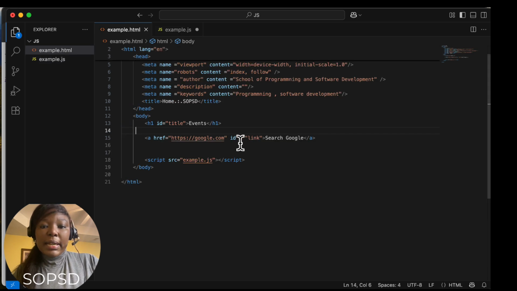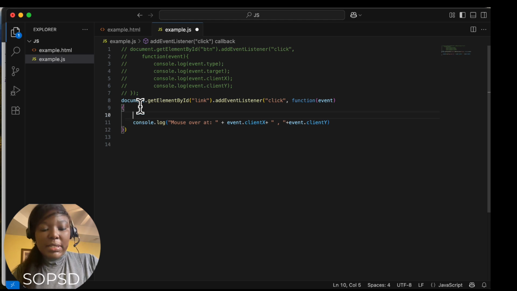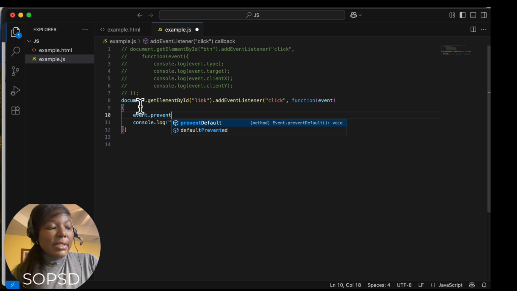document.getElementById. Let's put an ID attribute here, which is link. So document.getElementById('link').addEventListener, and we want this to be the click event. The first thing you do in the function is to put event.preventDefault. This is another method that we are exposed to when the event object is created. So preventDefault, like this.